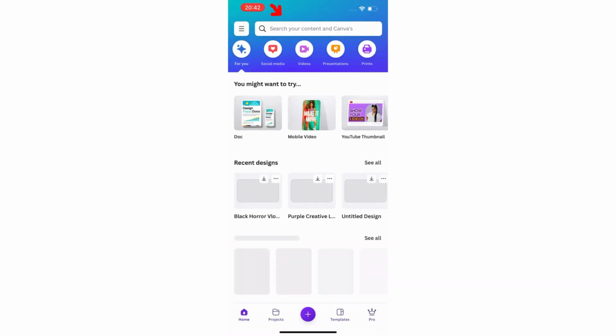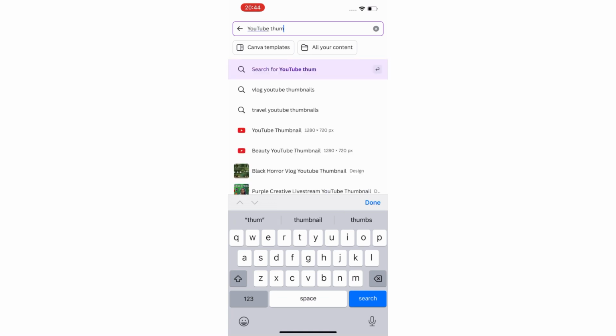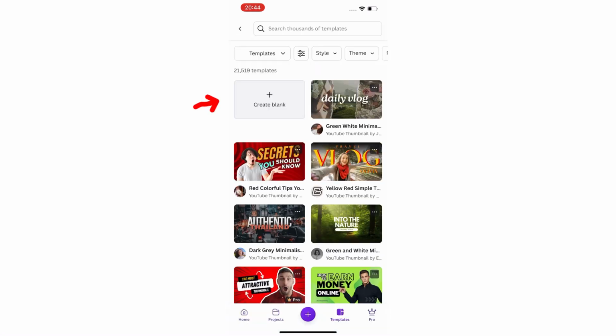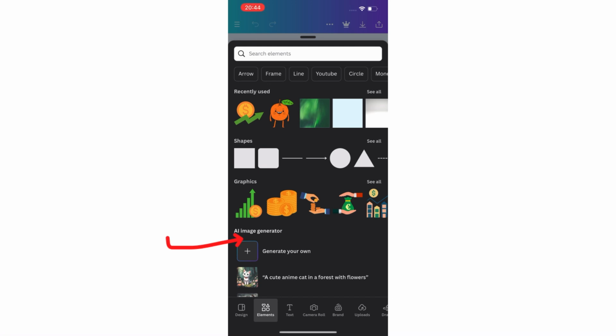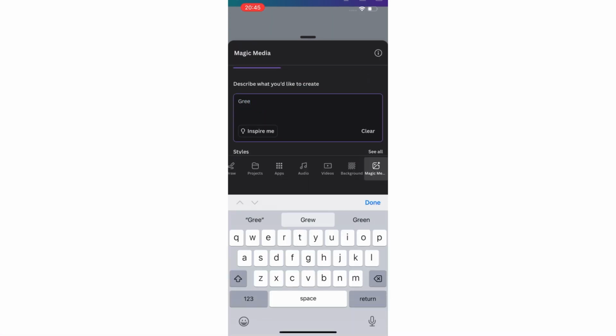So first of all, I'm going to open my Canva app on my phone, and then in the search bar, I'm going to type in YouTube thumbnail. Then I'm going to select create a blank, and then when that blank opens up, I'm going to select elements. Under elements, you see create your own or generate your own. So I'm going to generate what I want Canva to create for me.